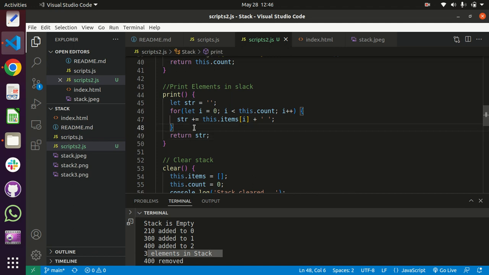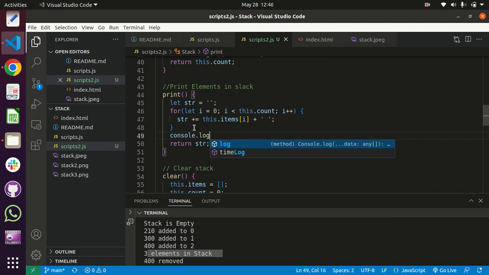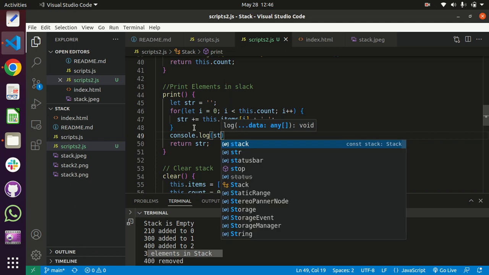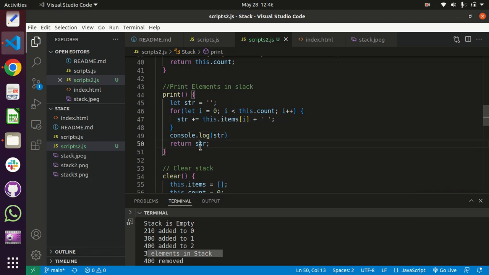Let us try this, console.log, then it prints the string. We see what we have. Let us try to run this again. Yeah, so these are the elements that we have, 210 300 400. So I just printed it on the console log.